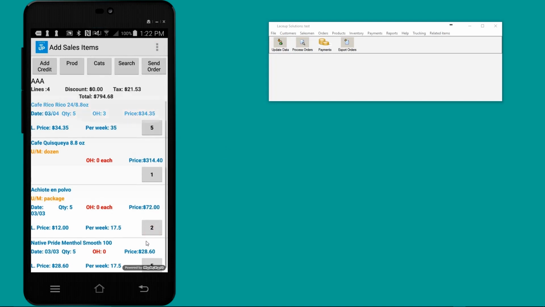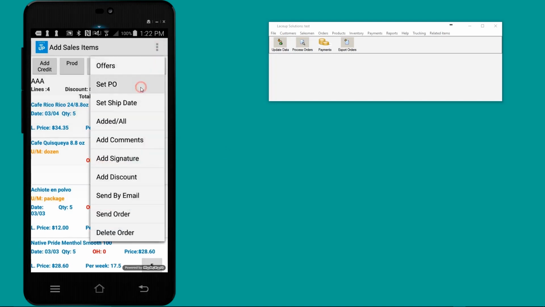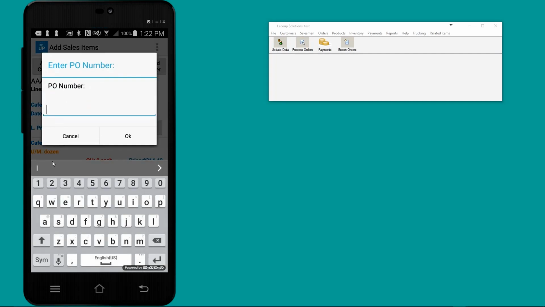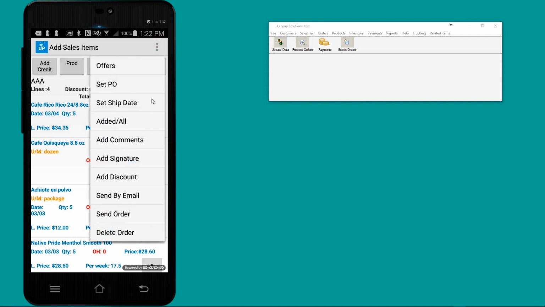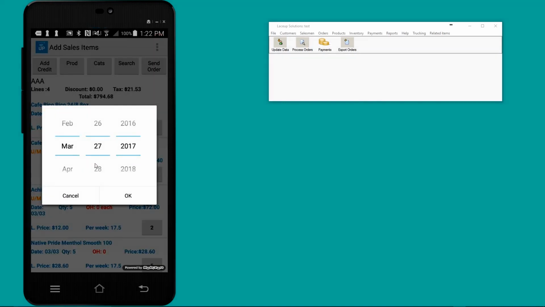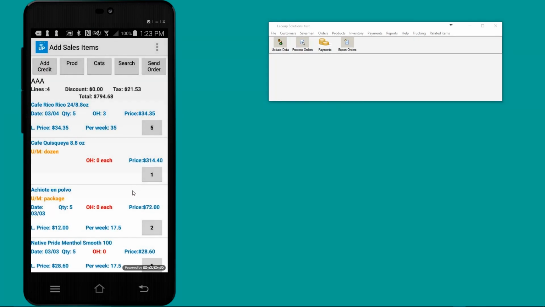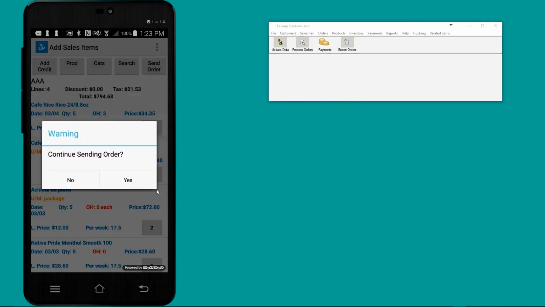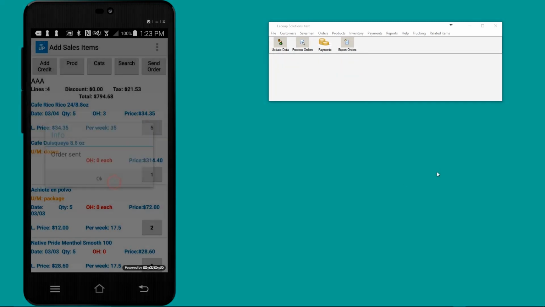That's my order. Before I send the order, I'm able to set the PO number in case the customer has a PO. And lastly, I'm able to set the delivery date. When I'm done building my order, I simply tap send order and I click yes. That's going to transmit the order to the back office.